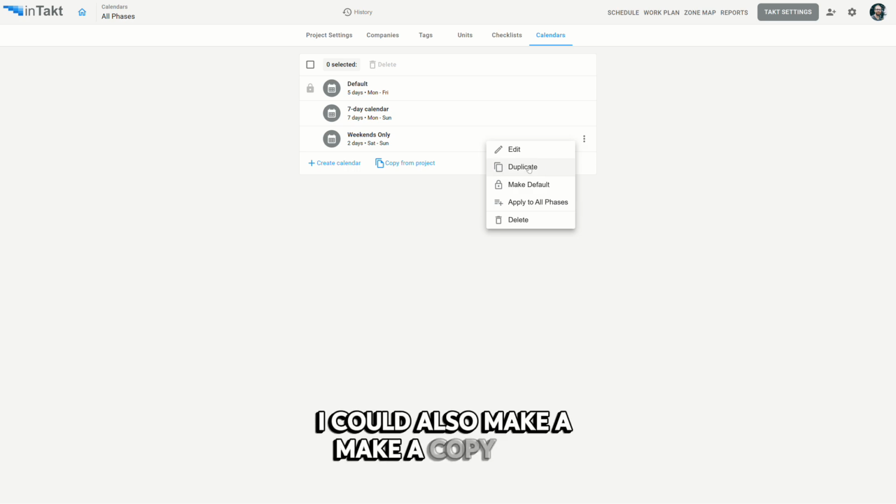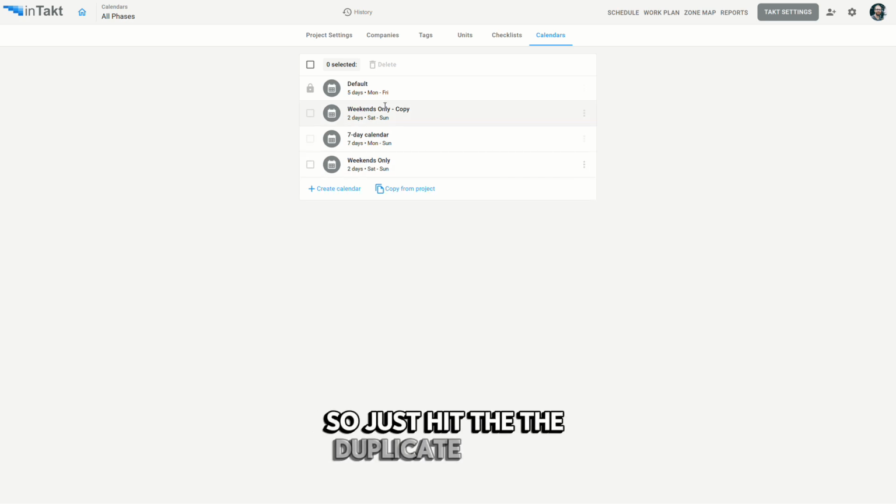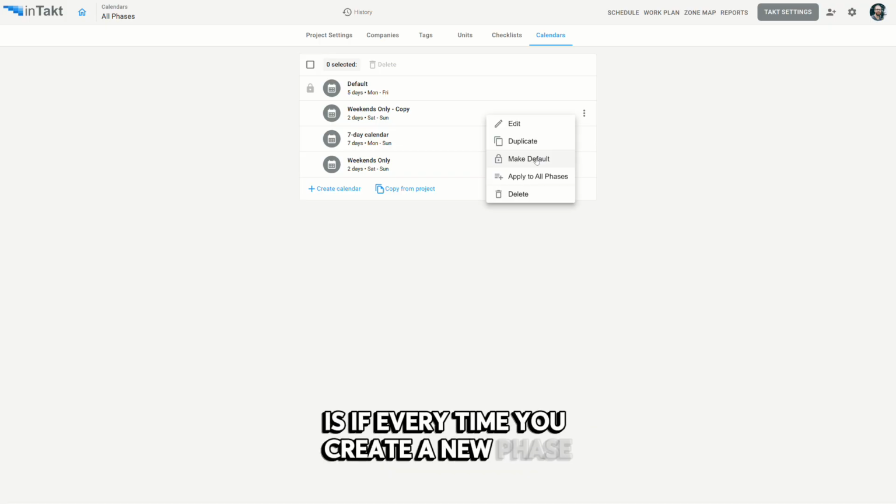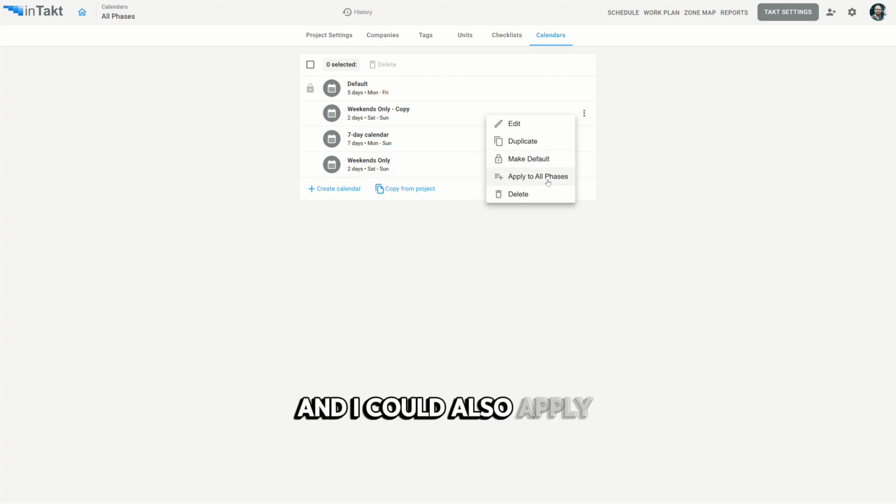I could also make a copy of it, so just hit the duplicate button and we have a copy of that calendar. I can make this the default calendar. What the default calendar is, every time you create a new phase, it will apply this calendar by default. And I could also apply a calendar to all phases.